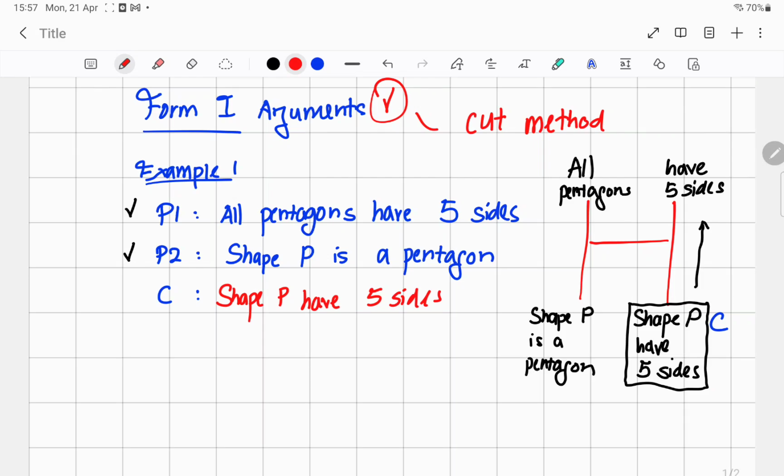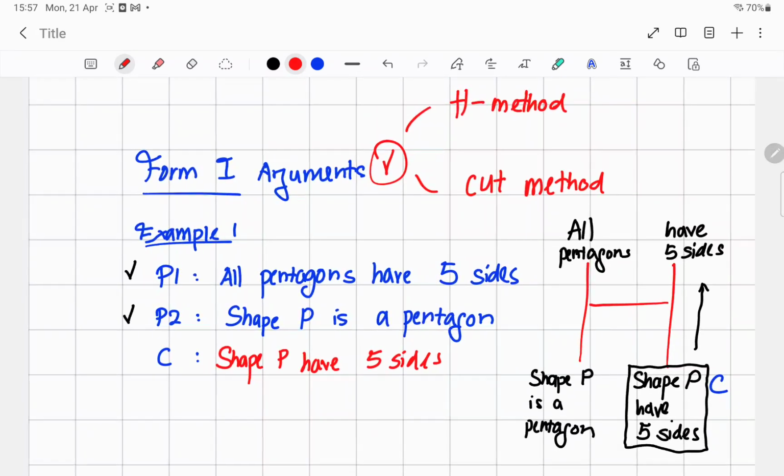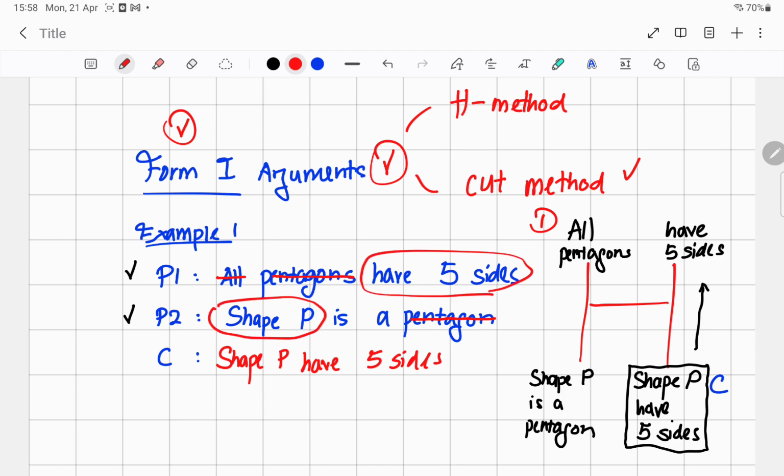This is the H method. If I want to use the cut method, how? For the cut method in form 1, the first thing you do is cut off the word "all". Then find the same phrase between the given information. You have pentagon and pentagon, so cut off the word pentagon. Now you are left with shape P and have 5 sides.